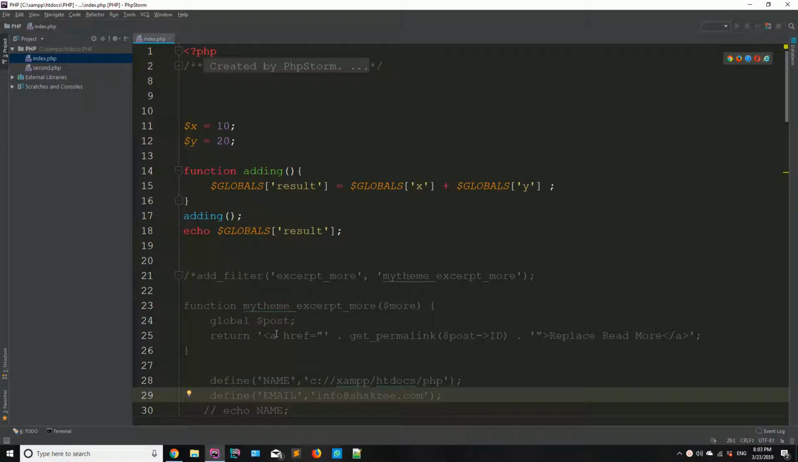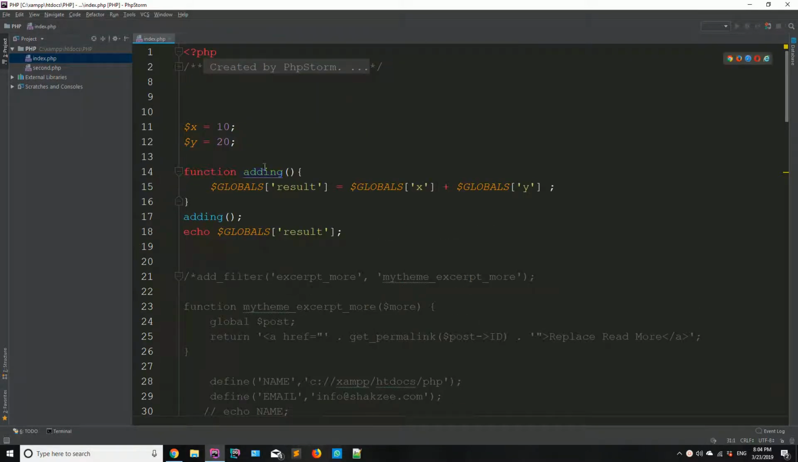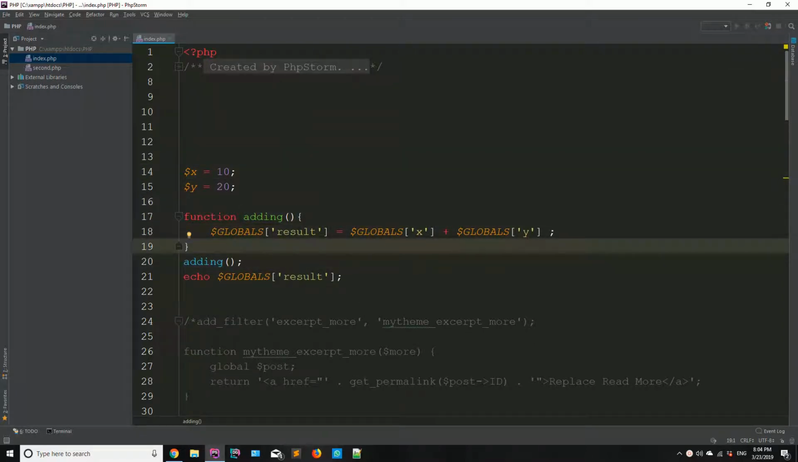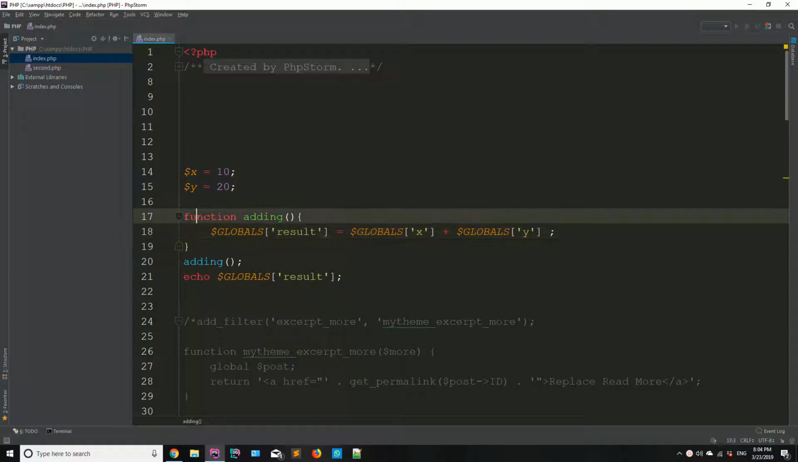Today we are going to discuss a special kind of variable, which is the server variable. $_SERVER is a PHP super global variable which holds the information about the headers, path and script locations. Okay, so you know very well about the global variables. We have discussed this variable in our previous lectures.